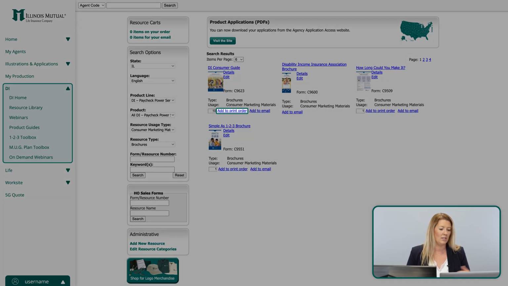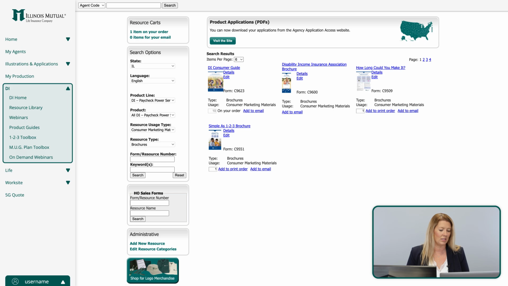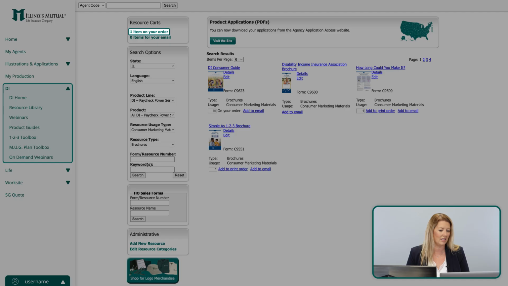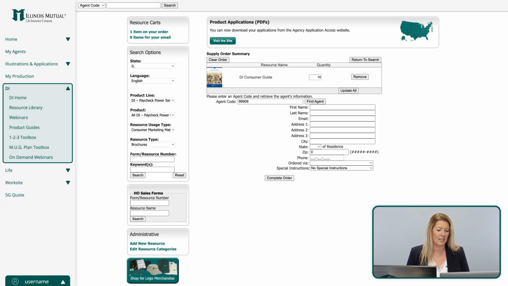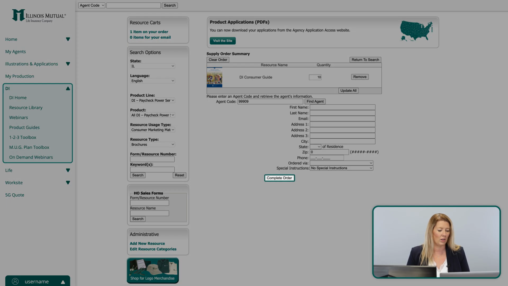Once you've gone through the resource library and you've added everything that you want to add to your cart, there is this resource cart up to the left-hand side, and it'll tell you the number of items you have in your order. You'll just click on where it says number of items on your order. It'll show you in your cart what you have in there and the quantity, and then your name, mailing address, and contact information will be listed here. And you just click complete order and we will send those out to you.